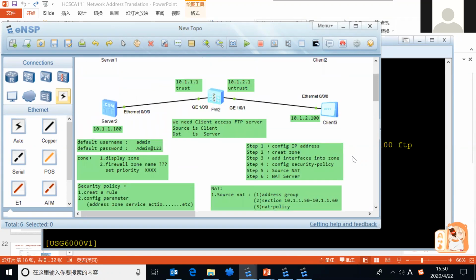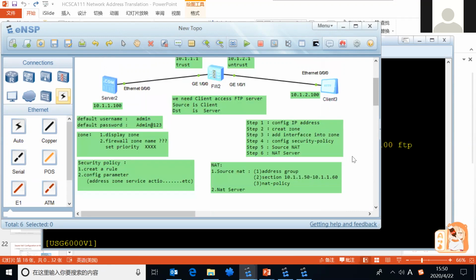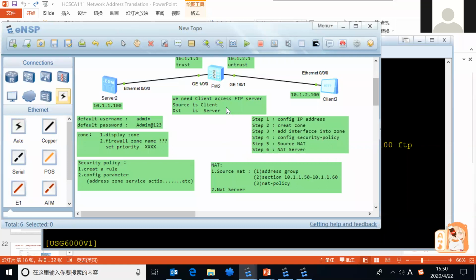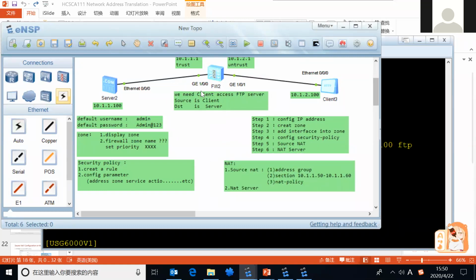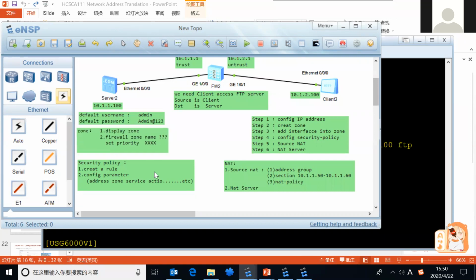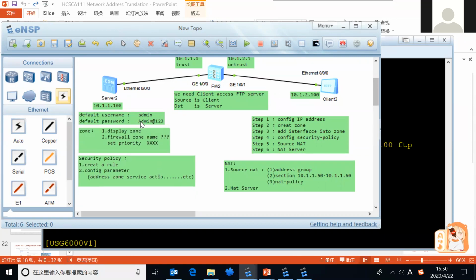Let's review the steps of our whole configuration. This is something worth mentioning. The first is that this is a requirement: we need the client to access the FTP server. And the default username and default password, you need to remember them. Every Huawei firewall has the same default username and default password.